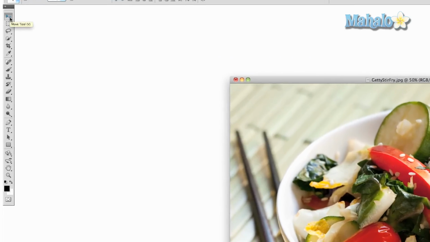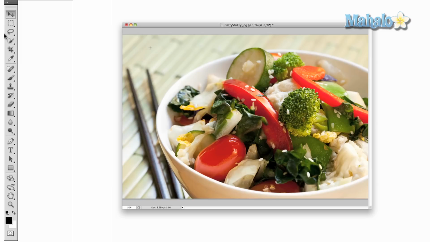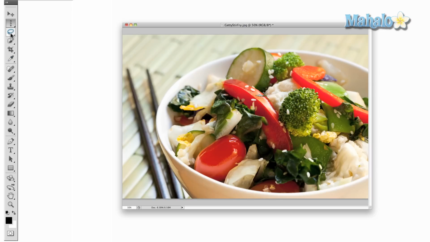First on the list is the Move tool. You will use this to move around images and layers. Next is the Marquee tool. This tool allows you to select portions of your image with either a rectangular shape or elliptical shape and make changes or selections. Next is the Lasso tool. This gives you greater freedom when selecting portions of your image to manipulate or change. The tool comes in three parts: regular lasso, polygonal lasso, and magnetic lasso.